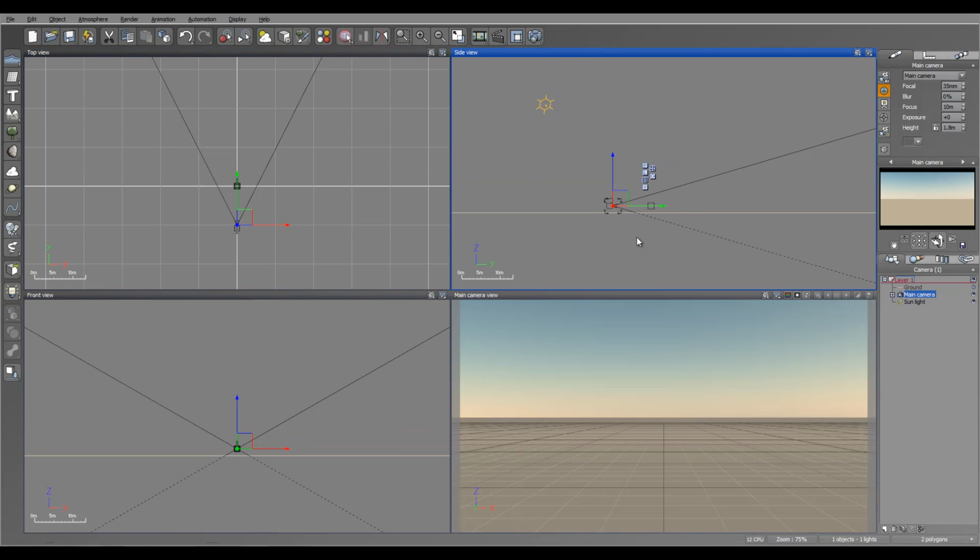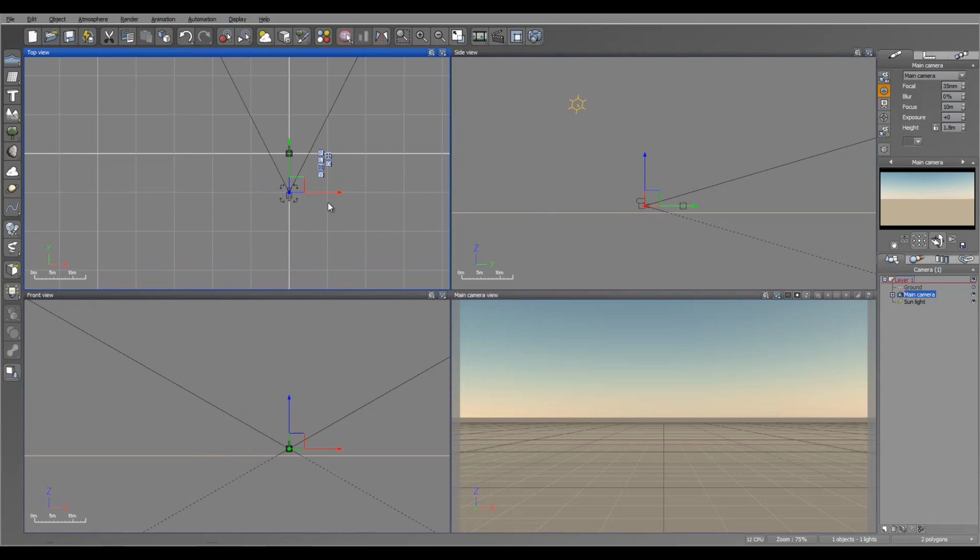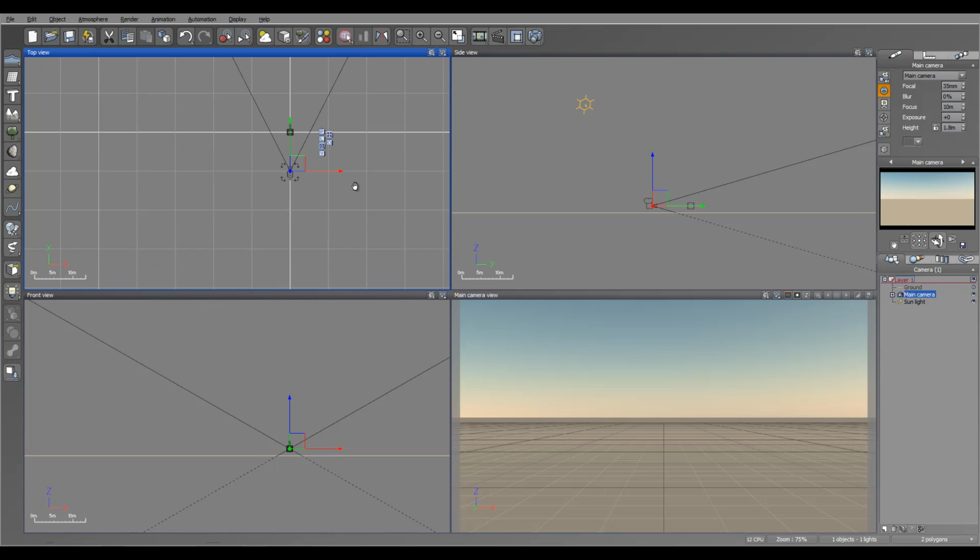Okay, so another interesting option added in Vue 11.5 is that you can now save your camera as an object, so as a VOB. In this case, you can save not just the camera preset, but also the camera motion.